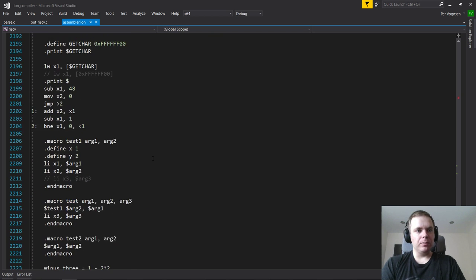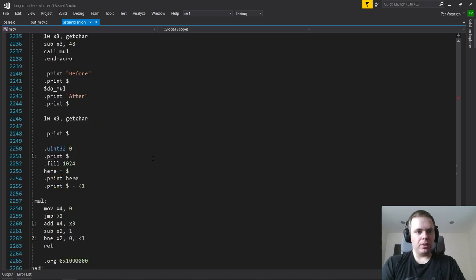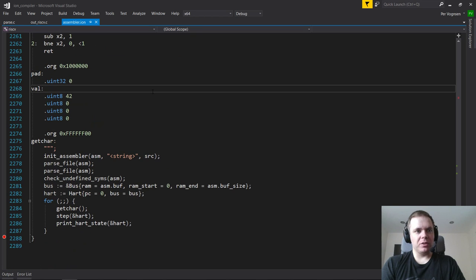So, just to show some dumb examples here. Of course, you could use literals as you did before, because literals are a valid kind of constant expression, so that just works. This is a good example. So there's this value here at a certain offset. So val is 4 bytes past the pad label.